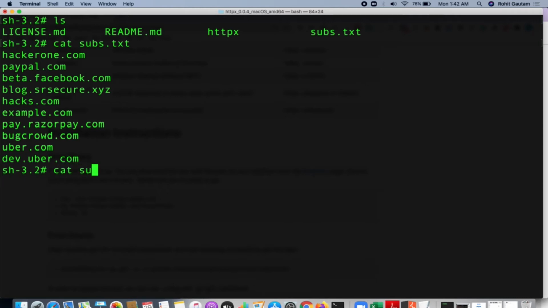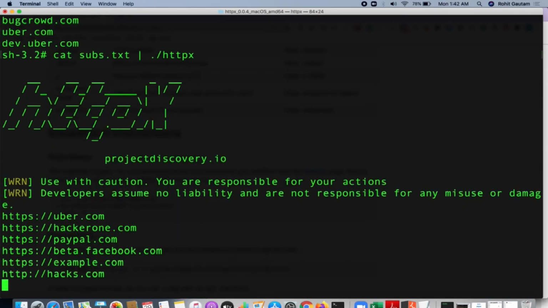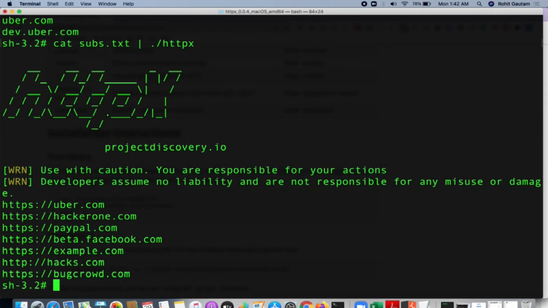Let's say I want to throw the output to httpx. I'm going to do it this way, and httpx is going to identify if the particular web application is running on http or https, as you can see in the output given on the screen.